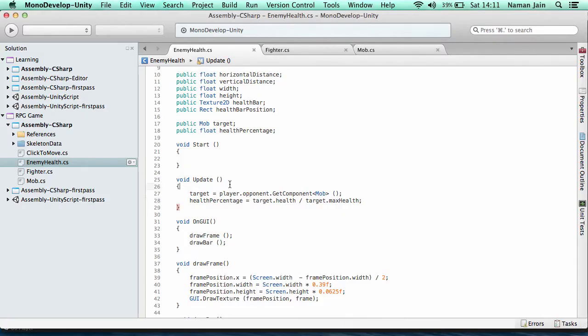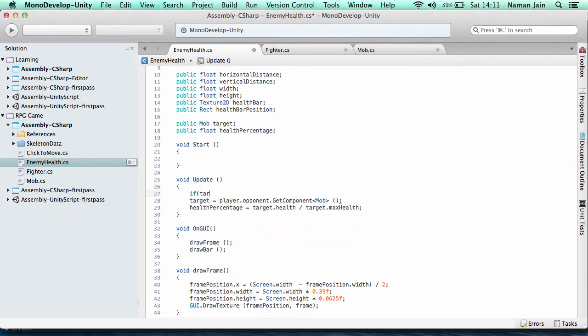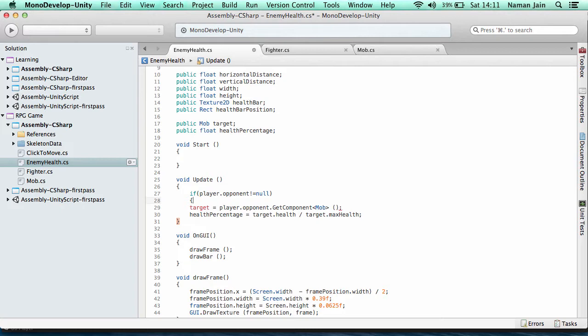And I forgot to tell you one more thing. We need an if statement over here saying if the target opponent is not equal to null, only then you're gonna do this.